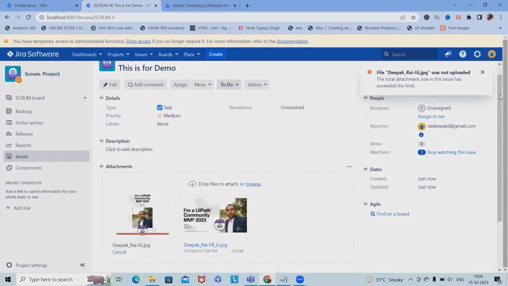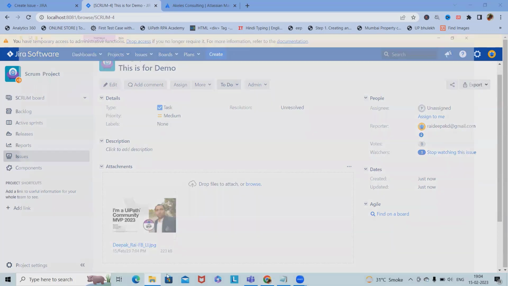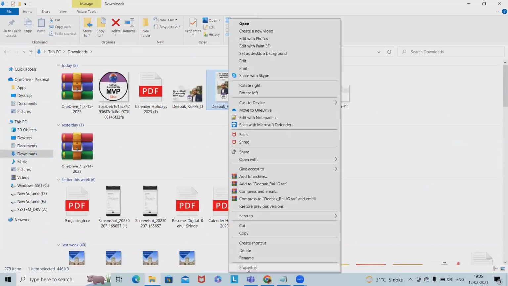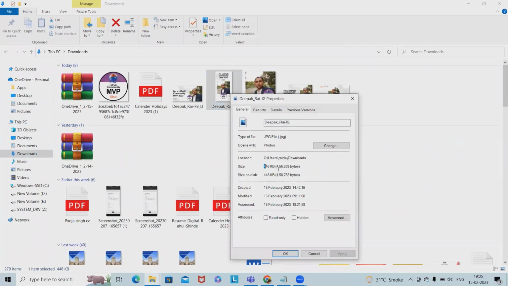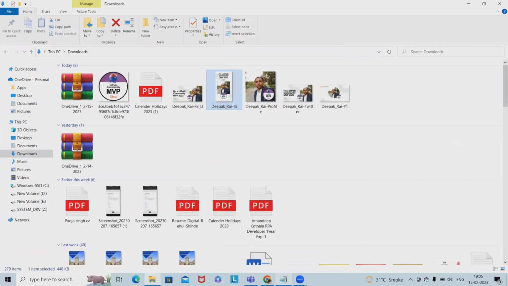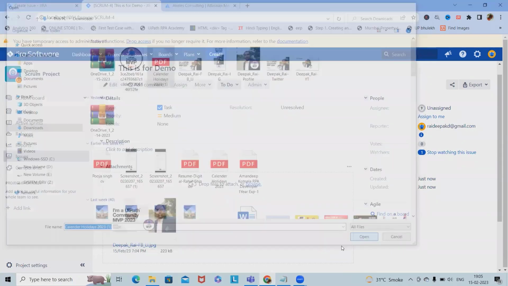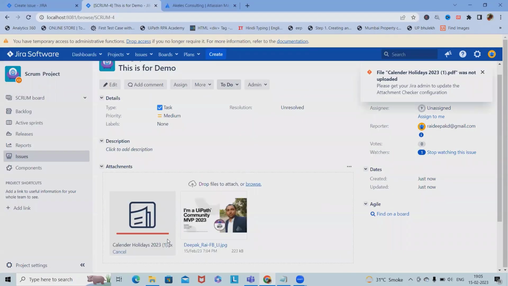Now, if we want to check this, then we will navigate to the settings or file. I can see the file size is more than 400 KB. That's why we are getting that error, because of the attachment checker. Now, next item, let's say I want to upload this PDF file. Again, this will not be allowed because we have enabled just JPG files. You can see here: please get your Jira admin to update the attachment checker configurations, because this is not an allowed file type.